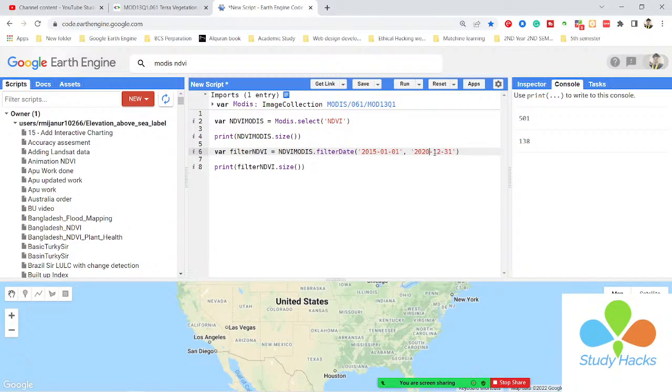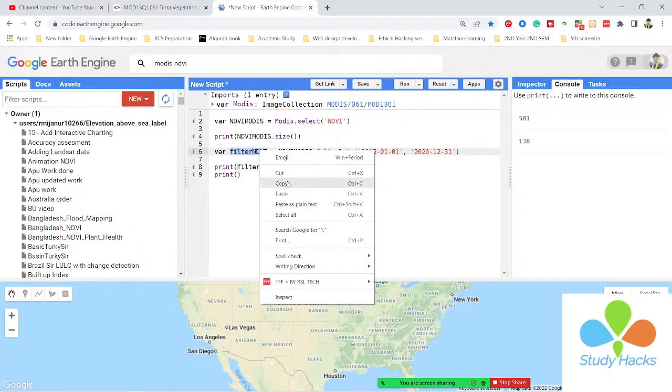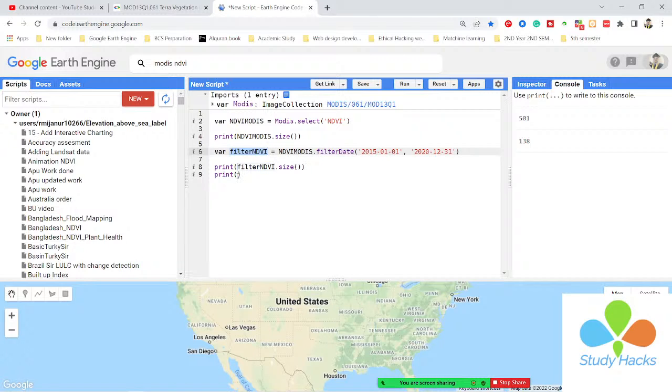In the next step I want to calculate the mean of all images. First I want to check when all of these images were captured or created. So I use the print function, copy the variable name, and click run. You can get all of the information about these images.